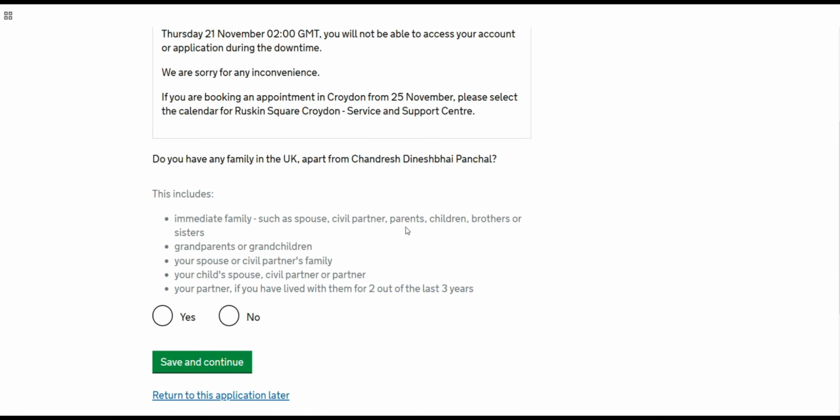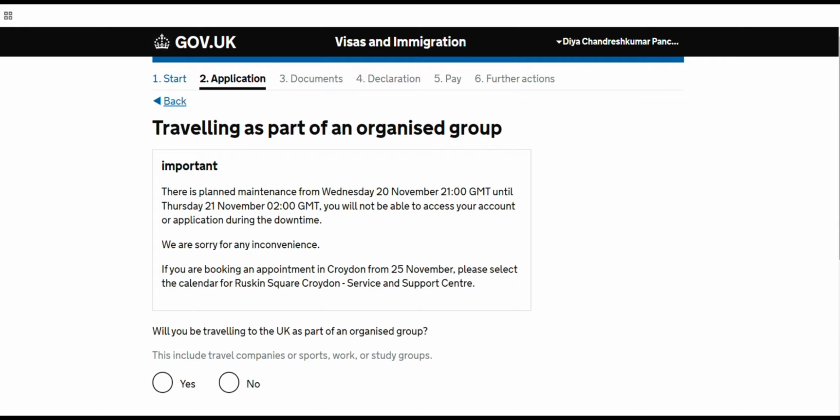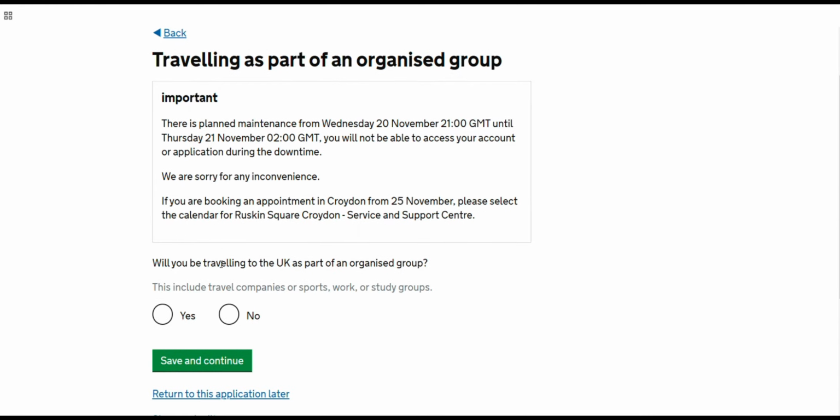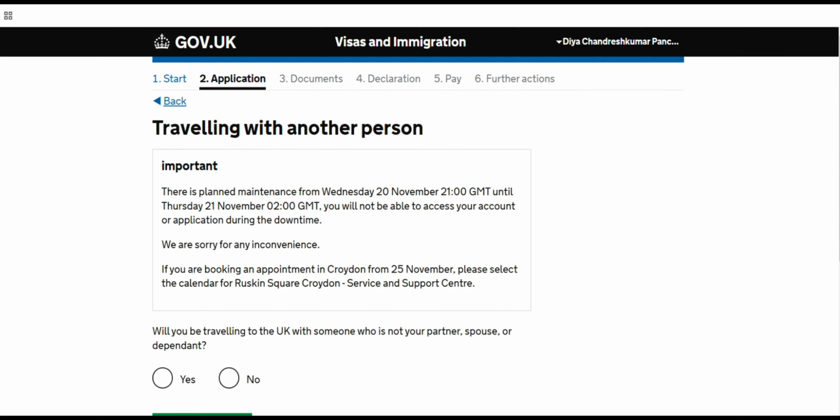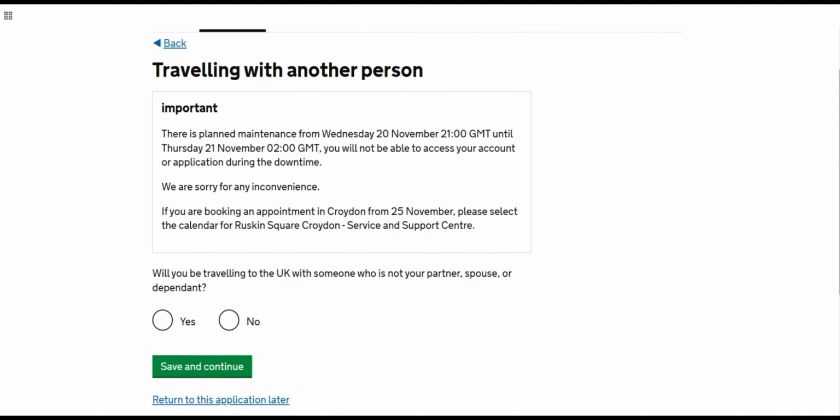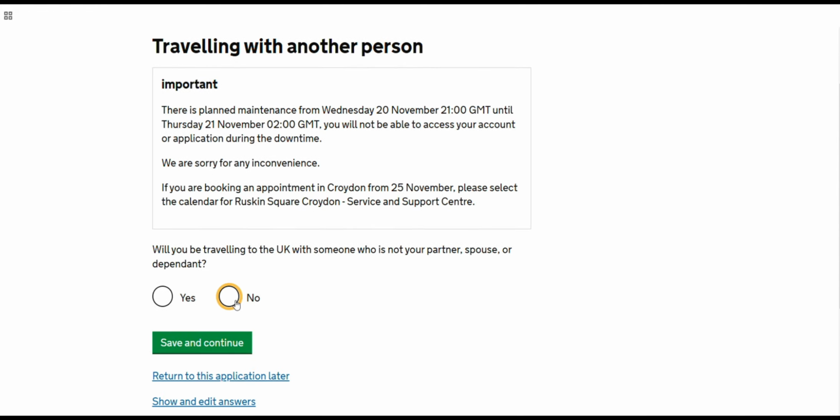On the next page, it will ask if you have any other family in the UK apart from the main applicant. So we'll be selecting no. And if you are traveling as an organized group, so in our case, it is no. Then if any other person is also traveling with you, then you have to select that. So I'll select no.